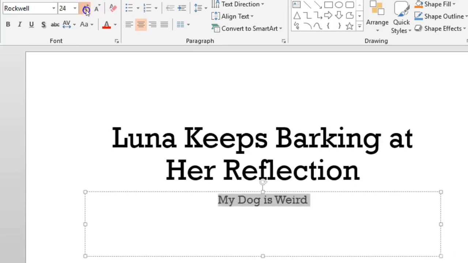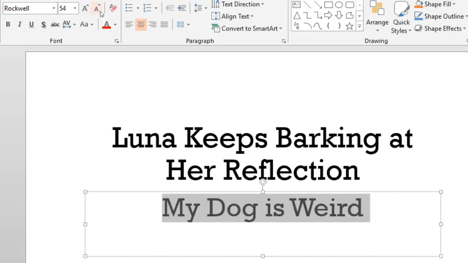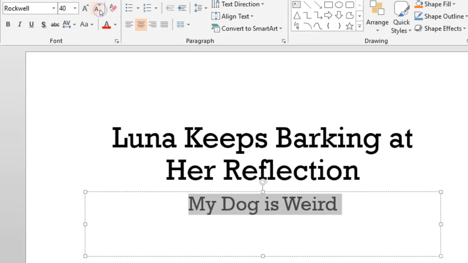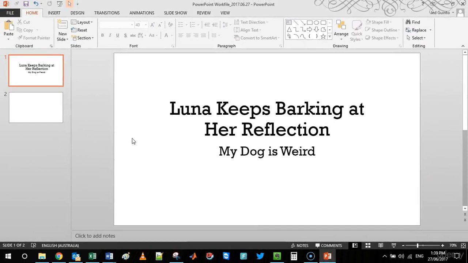So very, very useful. I use this a lot if I have lots of things on the screen and I can highlight everything and slowly adjust until I get what I like. And that's it. That is how you adjust the font and the font size.